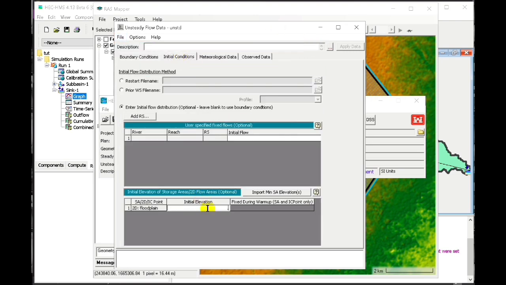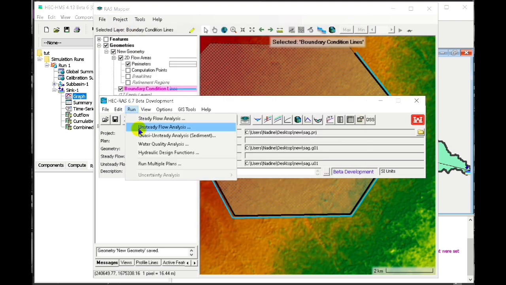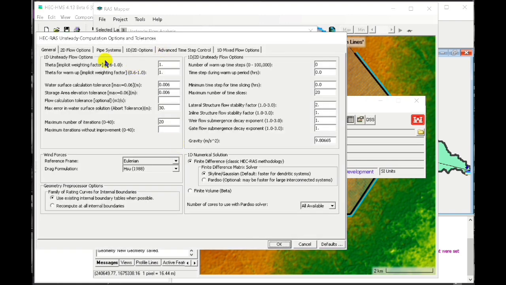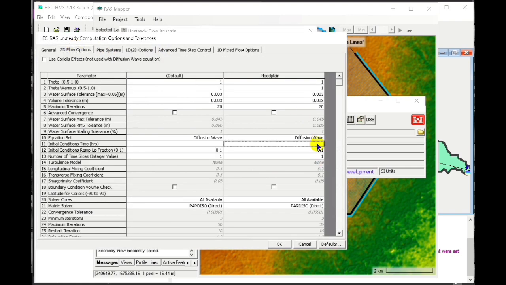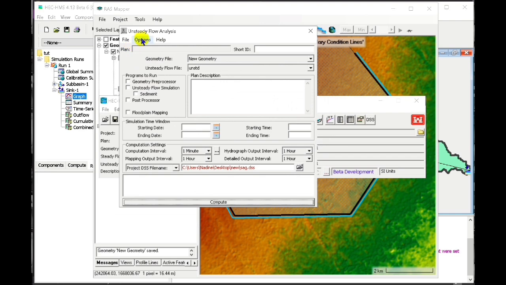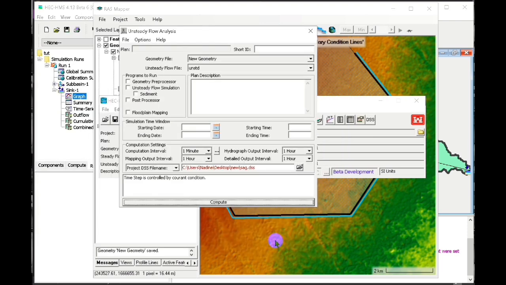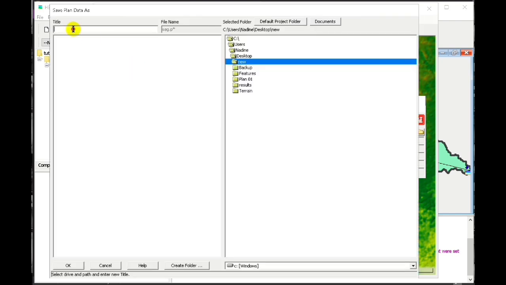We can also set the initial elevation of our 2D. So we run our simulation, but we have to set first the initial condition time, since we put an initial condition, which is 0.2, we put 2 hours. And here the current, set the current. This is to have a stable simulation, or lesser error from the accumulation of volume.